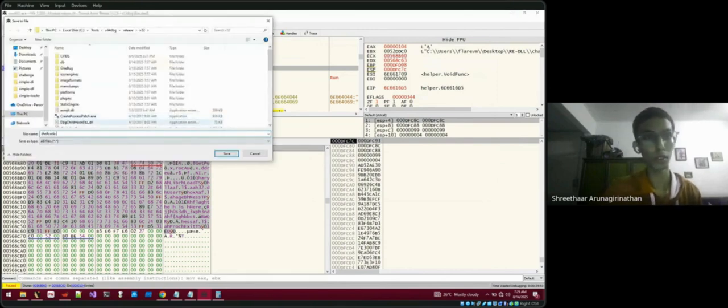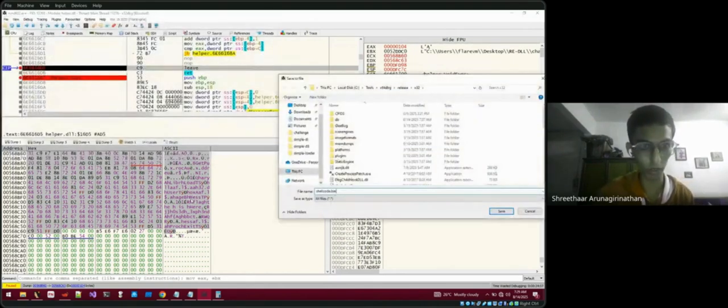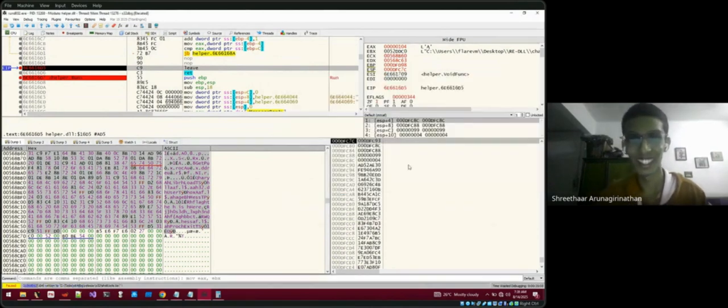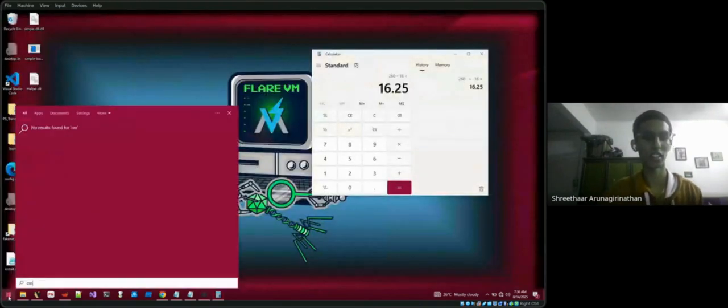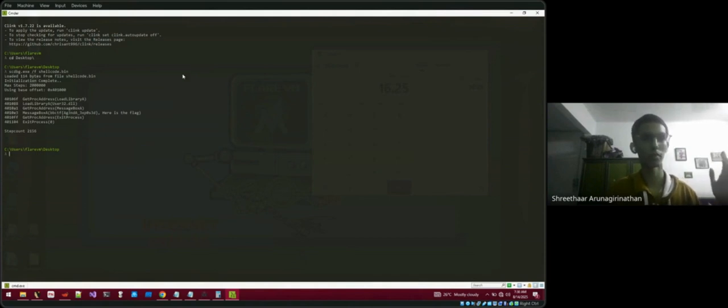How do I know it's shellcode? Because there are observable strings like GetProcAddress, LoadLibrary, and here, flag. Yeah, there you go. You save it and run it with the shellcode debugger. CD desktop, and there you go.